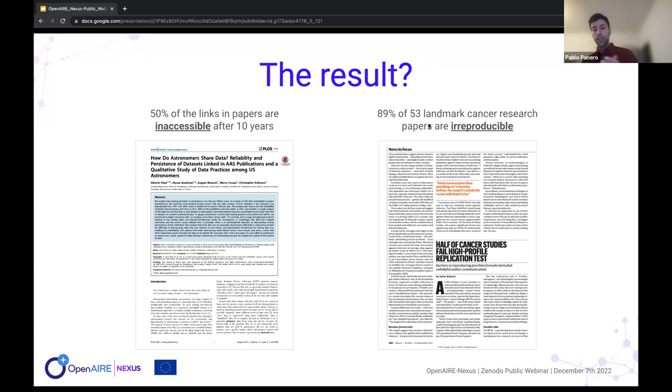And if you go in line with that and take it one step further, for example, 89% of the 53 most important cancer research papers are irreproducible. There was an effort that took around 8 years and $2 million trying to reproduce this research to see if we are basing ourselves on correct assumptions or not. But this is a waste of money and time. We should be progressing. We should not be repeating what was already done. So it is clear that we need to improve.